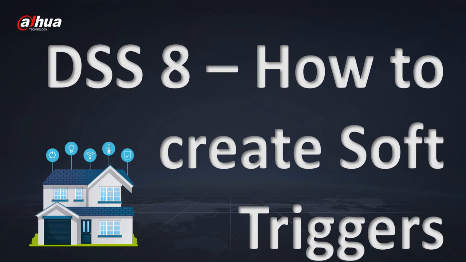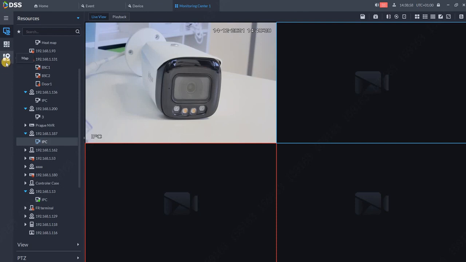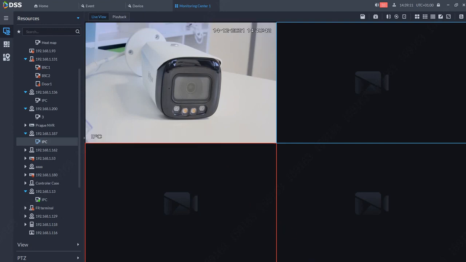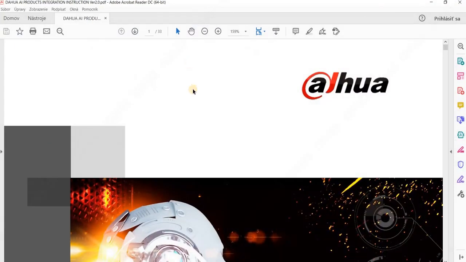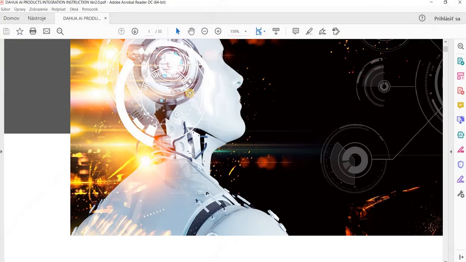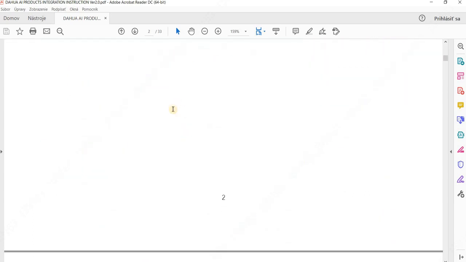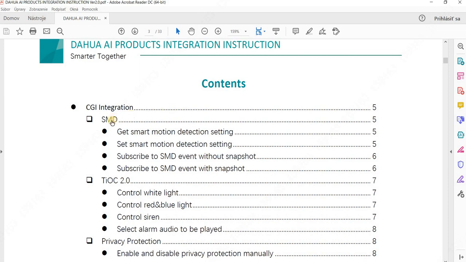Okay, so let's start. There are several ways how the buttons can be displayed or where they can appear in the DSS. Today I will show you everything on my TIOC camera over here, which is connected. Why? Because I have the API guide for that camera. Here is the API for the camera. It's not just for this camera, but for more of our cameras. It's where we can set up the SMD, TIOC, privacy protection, also metadata, and so on. So there are more things.